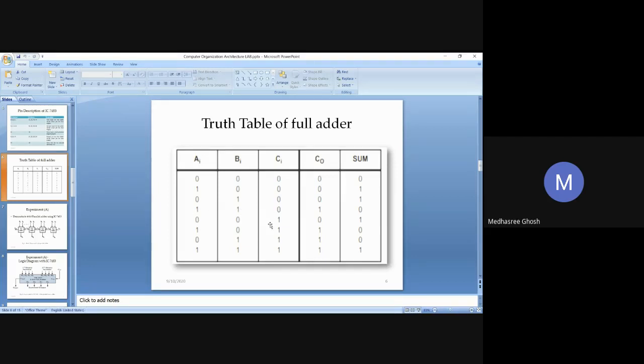That's why carry is 1, and 0 plus 1 will be 1 and still carry is 1. Sorry, my bad, 1 plus 1 will be 0. Sum will be 0 and 0 plus 0 will be 0. So the sum is 0, but 1 plus 1 has the carry 1. So this is the addition, and this is how it's done in every bit. This is the truth table.